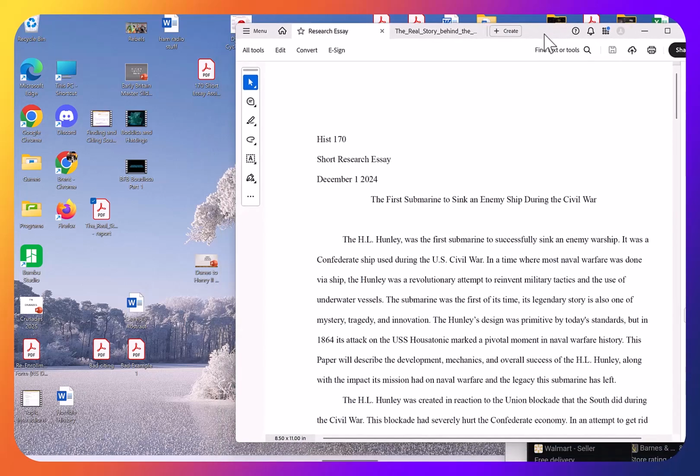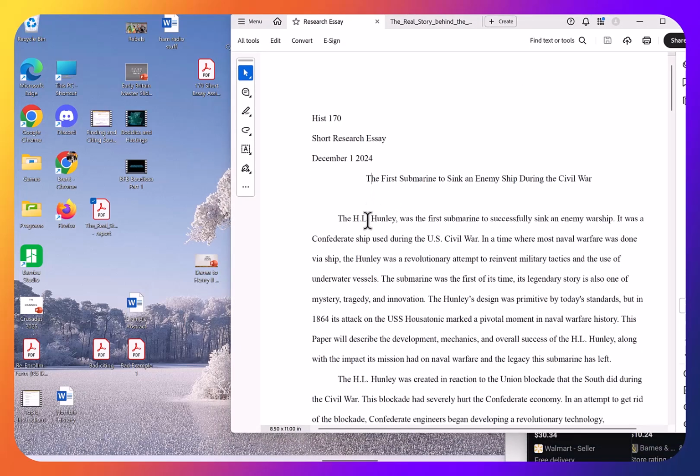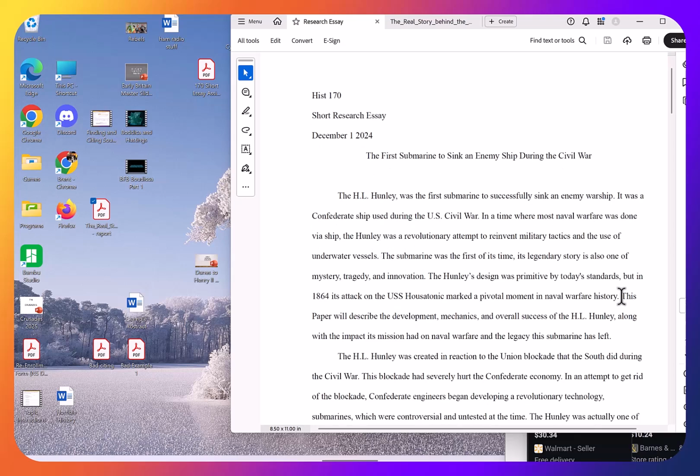This constitutes poor quality work. In this case, a student submitted a paper, an essay, where AI was used, and then the student did some kind of editing here and there to try to make it seem less like a computer wrote it. But because the student had not really looked up the information, him or herself, the student didn't really know what to put in to make it make more sense. So the focus on this essay was the development, mechanics, and overall success of the Hunley, which is a Civil War submarine, along with the impact the mission had on naval warfare and the legacy the submarine has left.